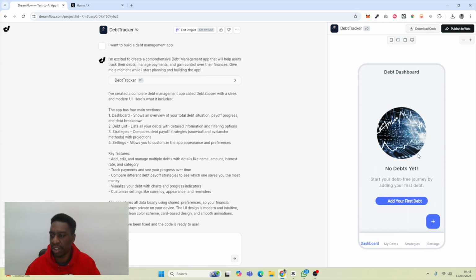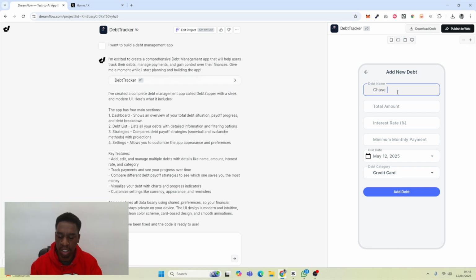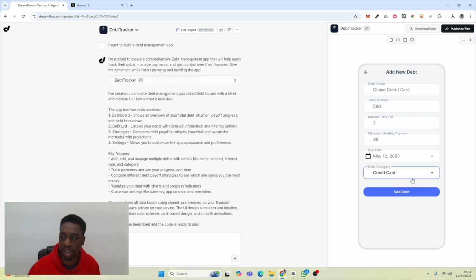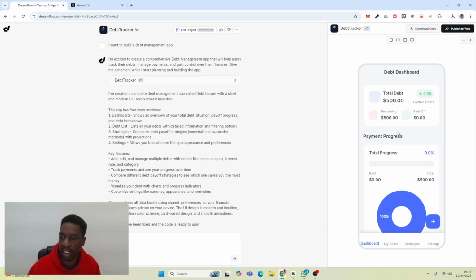So let's add something. Let's add Chase credit card. Let's say 5,000 or 500. Let's say, I don't know what the interest rate is, 2%. The minimum monthly payment is, let's say, £30. And the due date, yeah, let's just leave the due date. And interestingly enough, we can categorize it. That's what we want to do. Awesome. Let's hit add debt.